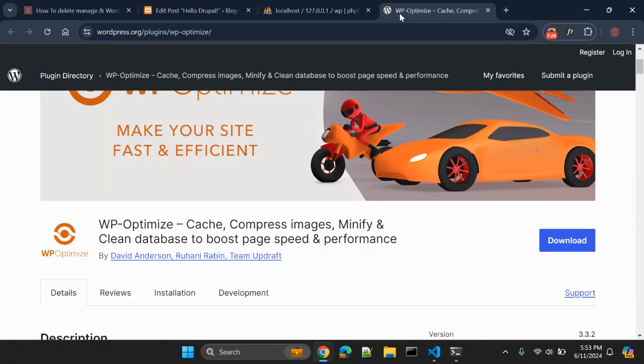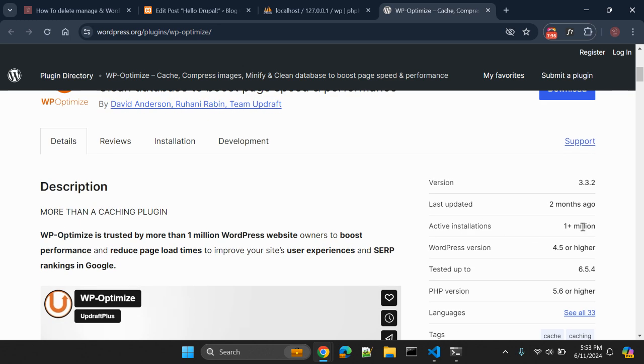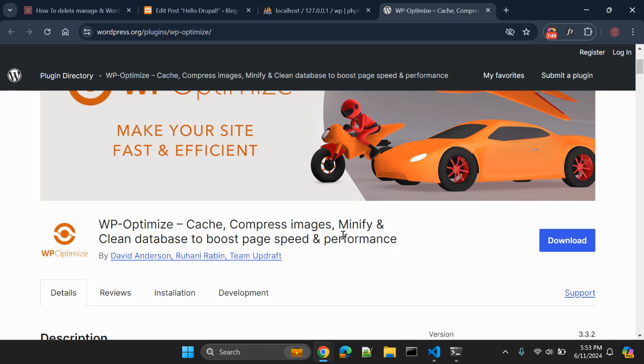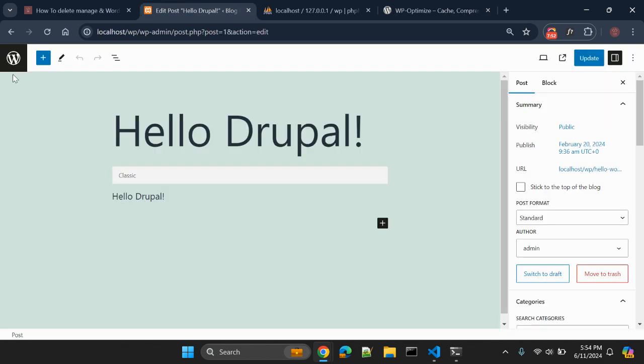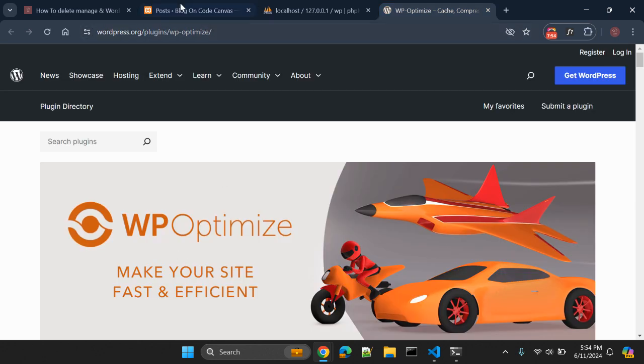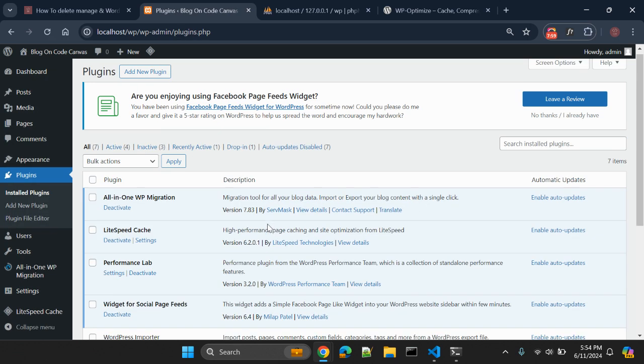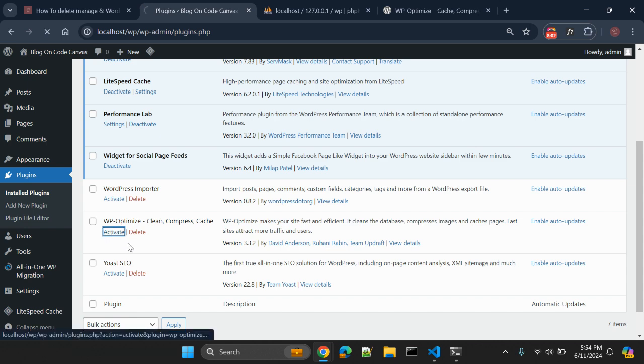There is one plugin, WP-Optimize: cache, compress images, minify, clean database to boost page speed and performance. So this is a very good plugin. As you can see, 1 million plus active installations are there, and you should use this plugin if you have very heavy data, or if you want to boost your WordPress website. Once you install this plugin, and I have already installed it on my WordPress, here are the plugins, WP-Optimize. Let me activate.